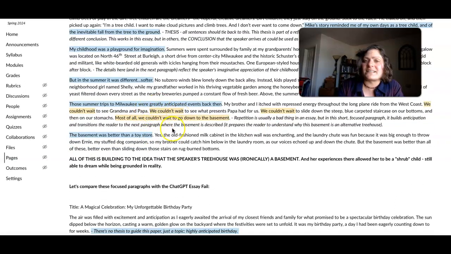And in this sentence, we have something that we said earlier you really should avoid, which is repetition. Well, how does repetition work here? "We couldn't wait, we couldn't wait, we couldn't wait. Most of all, we couldn't wait to go down to the basement." The basement is this ironic treehouse that this speaker has. And it's in that treehouse, which is underground rather than in a tree, that the speaker has this maturation, which leads to them finally concluding they're a shrub child rather than a tree child. They can look up at the sky and dream, but they can also reach the ground and embrace reality because of their experiences in this basement treehouse. And so this anticipation that builds up to this basement being a magnificent thing works here because it supports the overall purpose and message of this essay.